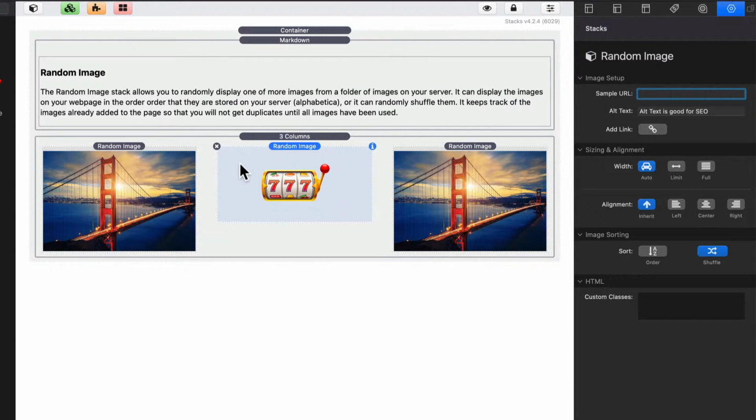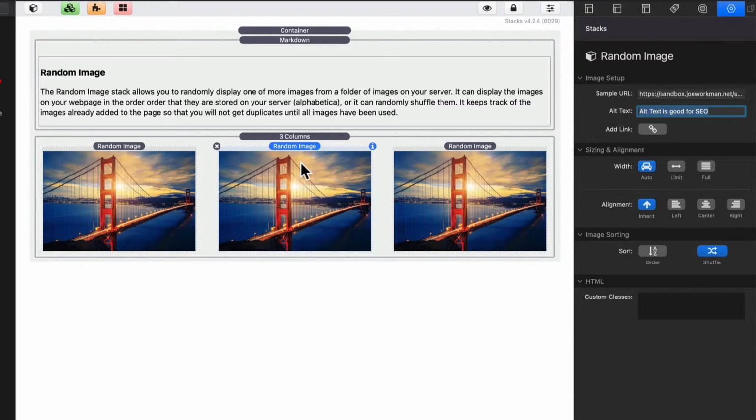Now, configuring the random image stack is super easy. All you need to do is put in a sample URL to one of the images in that folder. And when you do that, you should see that particular image right here in edit mode. This will guarantee that you actually have the correct path to the actual folder on your website. Now, I should note that these folders have to be on the same website that you are publishing to.